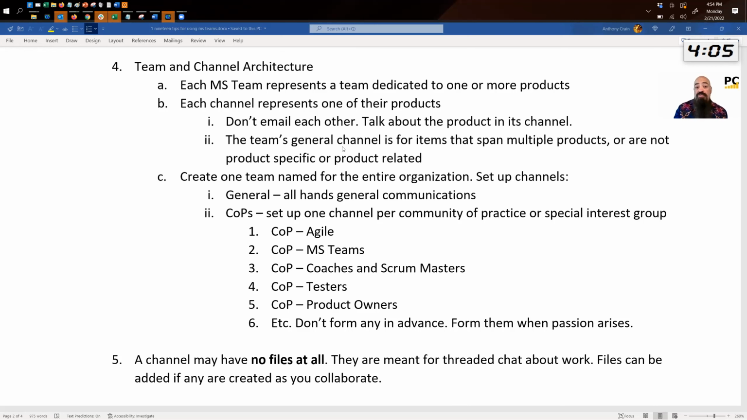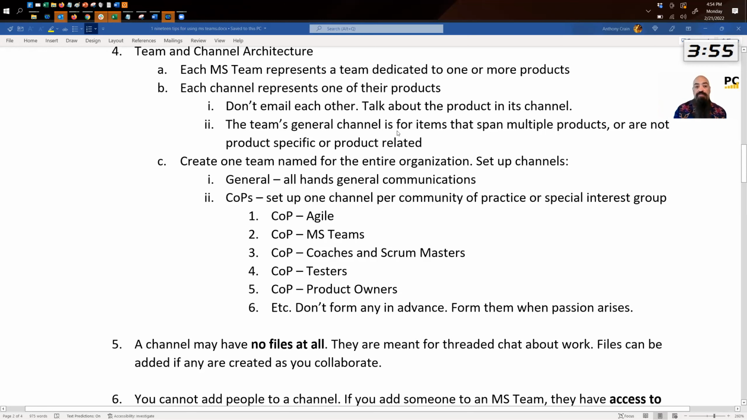The team's general channel is for items that can span products. So now if every channel is a product, your general is cross-product, okay? Or if it's something that's not product specific or product related.